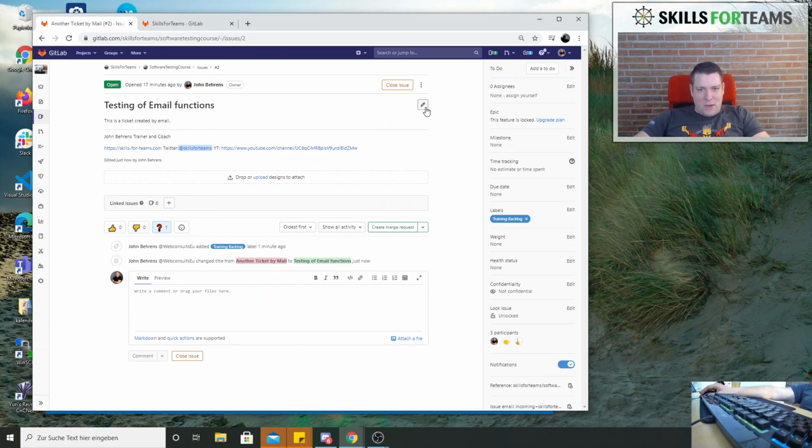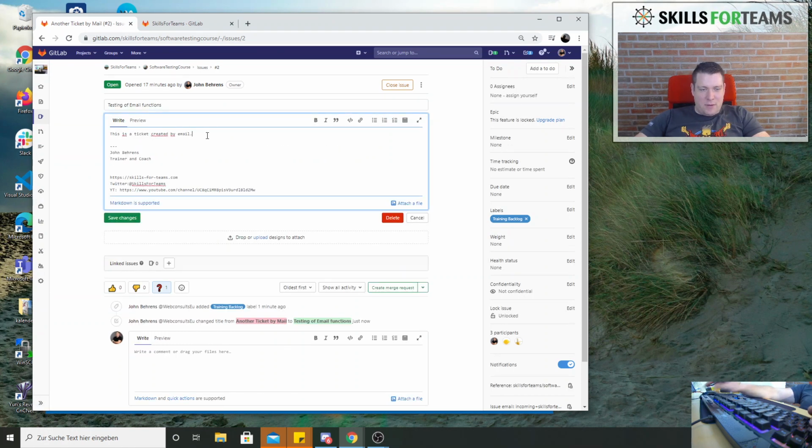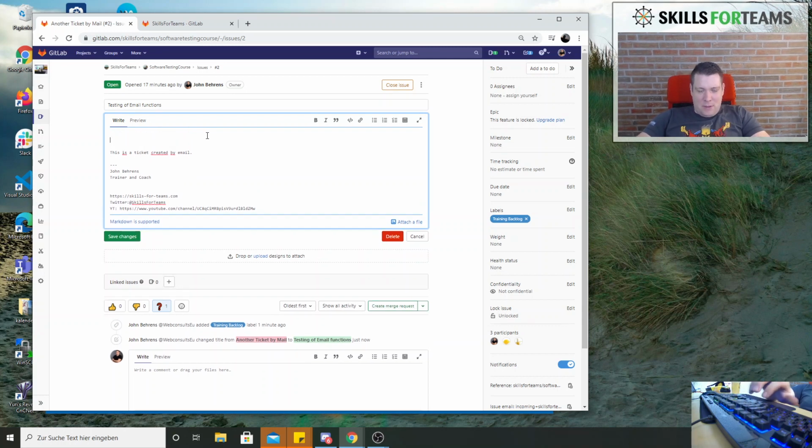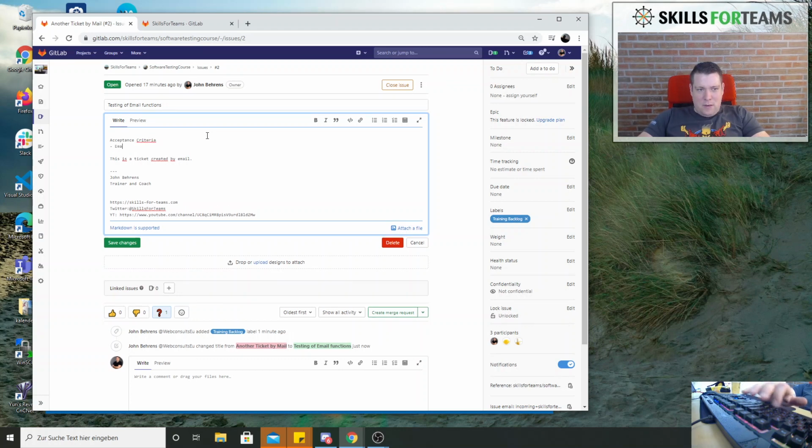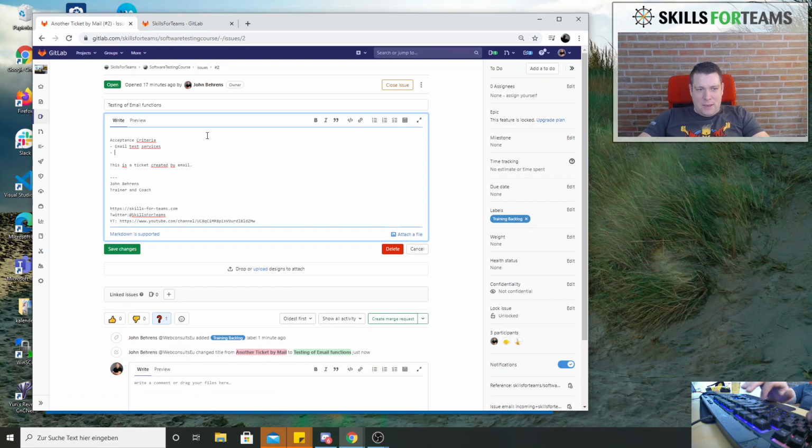So I might write down some acceptance criteria. I like it. Acceptance criteria: email test services, and mock email addresses. Email send service.